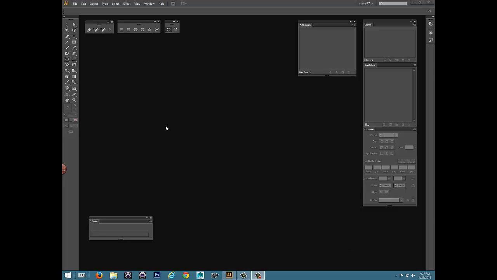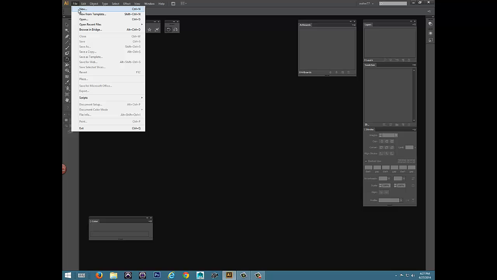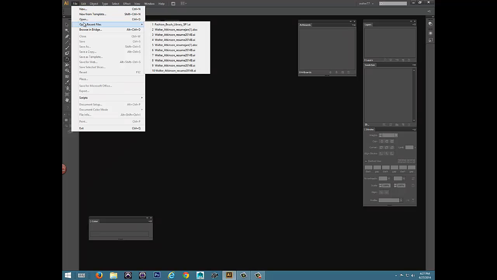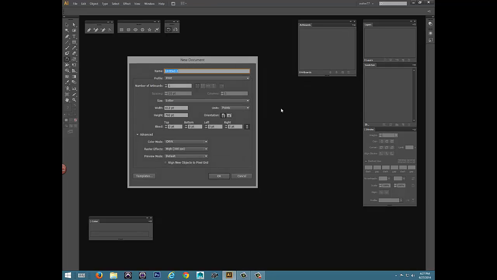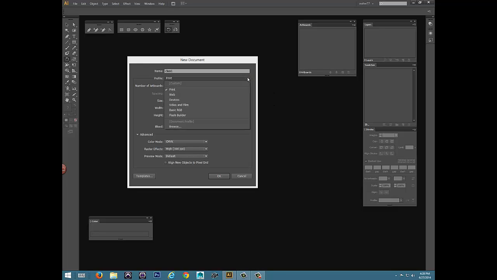To create a new file, I will go up into the menu where it says File. I will click on File New, or I could use the shortcut Control N. Note that there is also File Open and Open Recent Files. So I click on File New, and under Name, I will call it Class 1. Where it says Profile, I will leave it as Print because we are going to be printing this file. There is an arrow to the right where there are other file outputs that you could set it to.